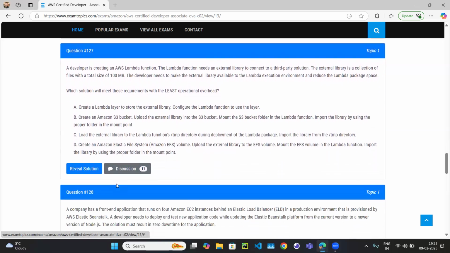Question number 127. A developer is creating an AWS Lambda function. The Lambda function needs an external library to connect to a third party. The external library is a collection of files with a size of 100 MB. The developer needs to make the external library available in the Lambda execution environment and reduce the Lambda package size. So that is a simple solution. You can use a Lambda layer if you are using an external library, and you feel the size is very large and you want to reduce the Lambda package size. You can create a Lambda layer.